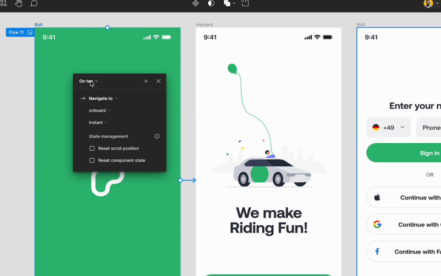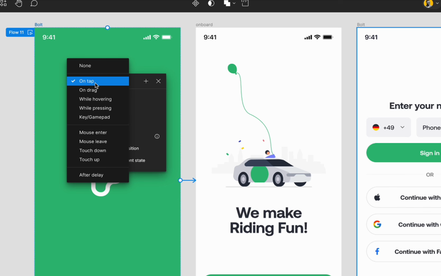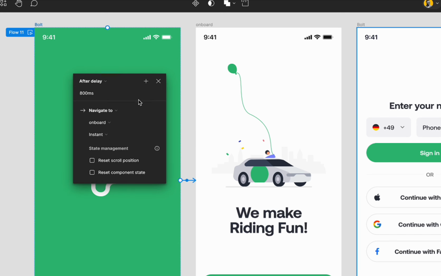So where you see on tap, you're going to change it from on tap. On tap means when the user gets to this screen, they need to tap on something. So obviously they are not going to be tapping on anything in the real sense. So we're going to use after delay. You click on after delay, and that would now mean that once the user taps on the link, it shows this for a duration, and then it moves over to this screen. Now this is basically a timer. You're telling it, this should stay here for 800 milliseconds.